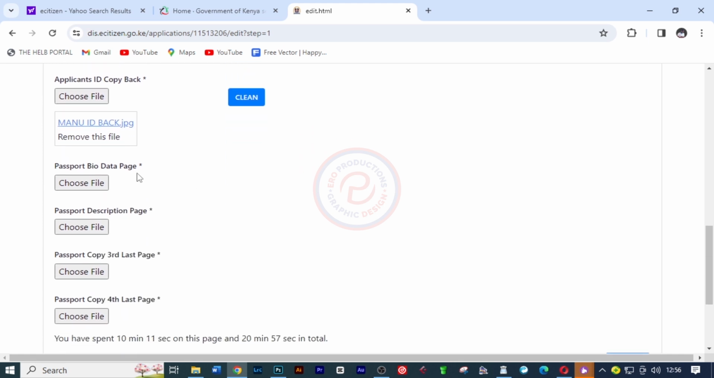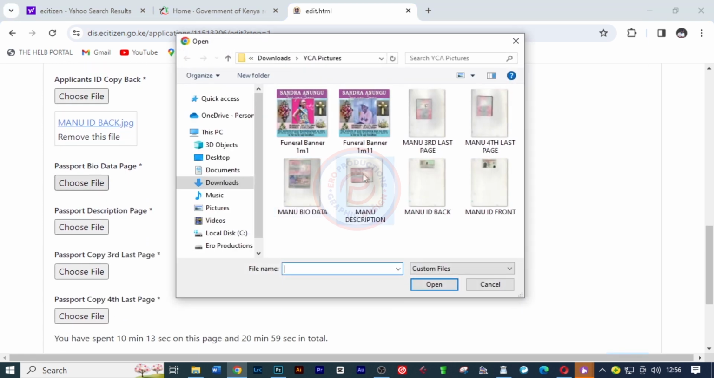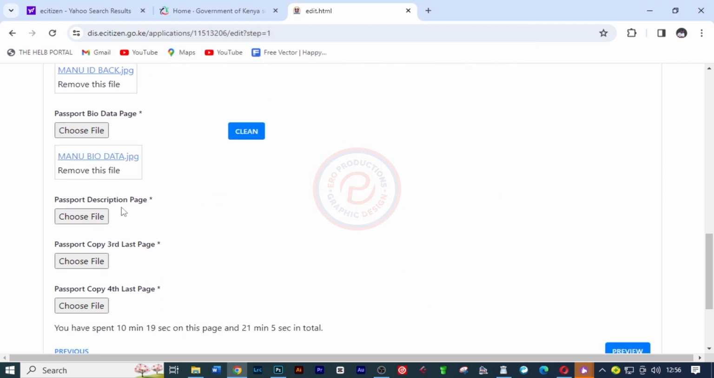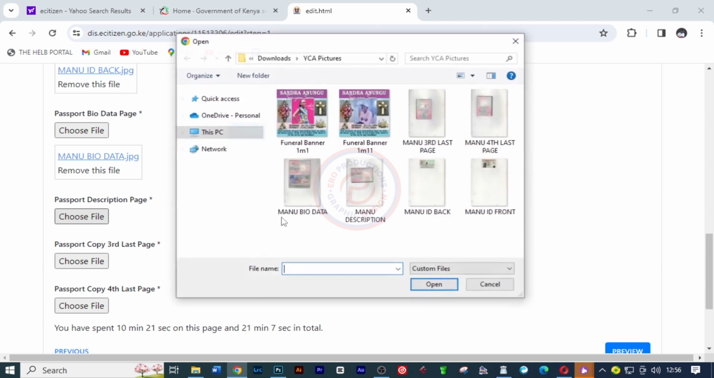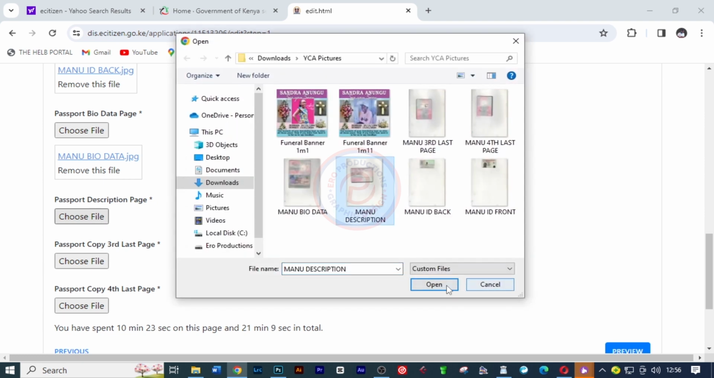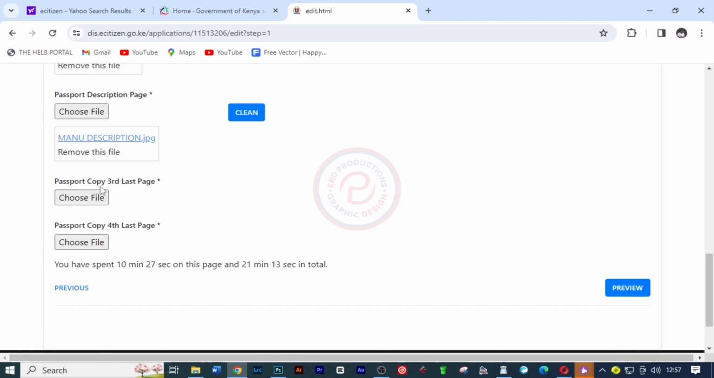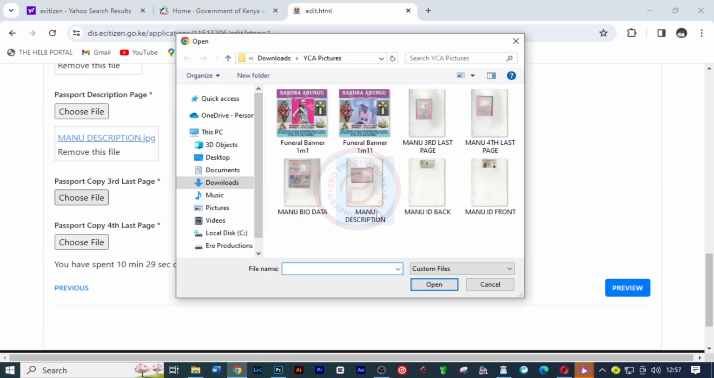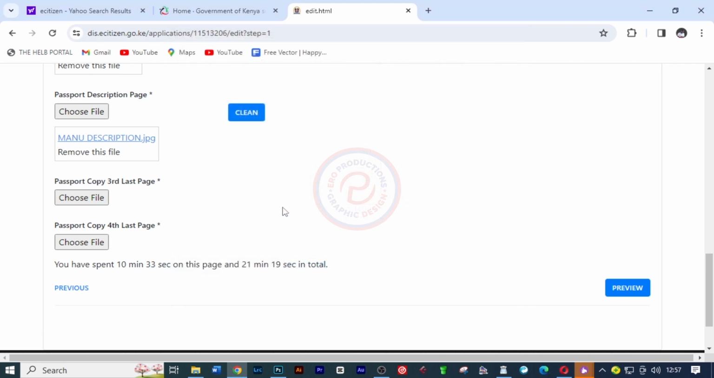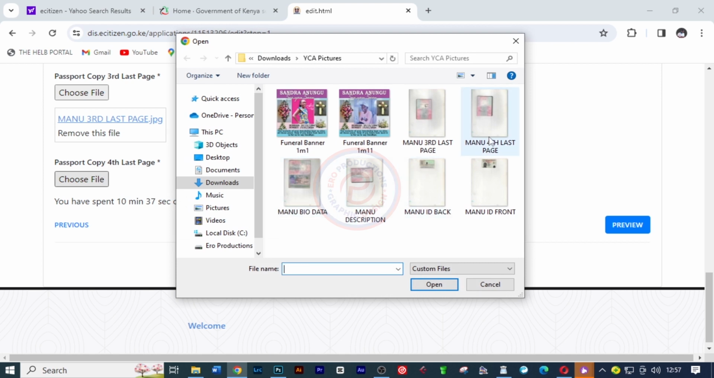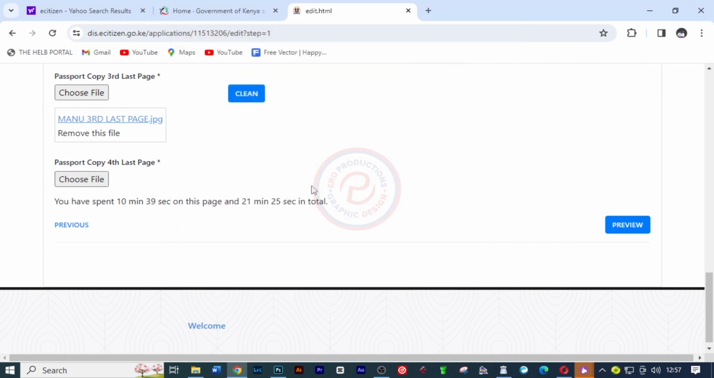It has accepted. I'll move to the bio page. Remember, I had already scanned this, so I just need to upload them. Now look at that. The passport description page also, I had also already scanned it, and just to pick it and just upload it. Okay, then the third last page, again I'm going to upload it. I've already compressed it just like that. Then lastly, I'm going to upload the fourth last page, and that is exactly what I did.